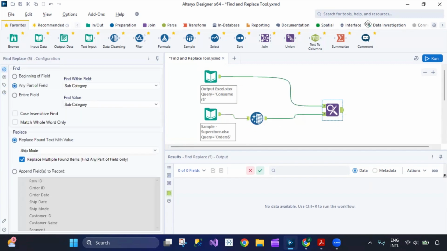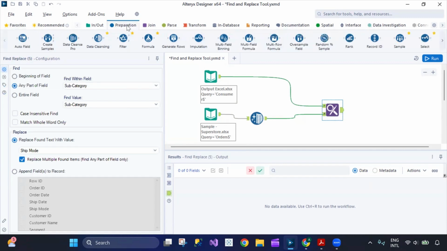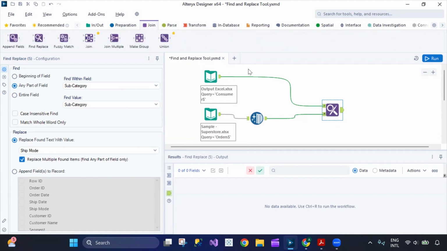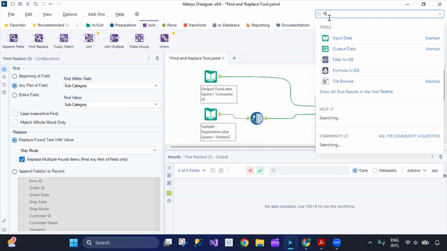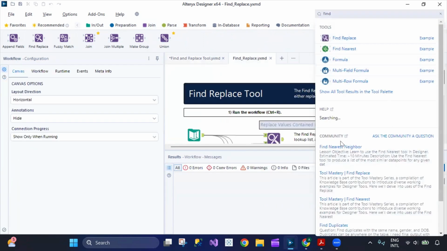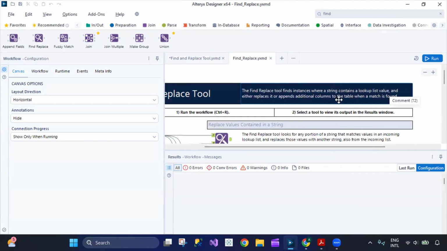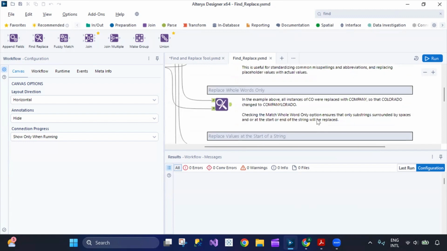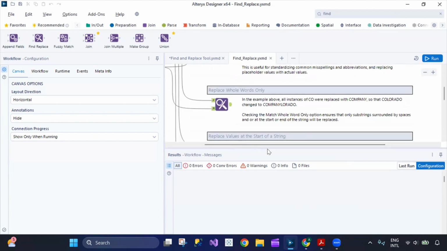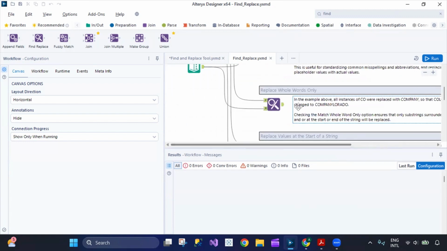So this is our Find and Replace tool. You can find it under the Join category, and you can also search for it in the search box. We can click into the example and it will show you what exactly this tool does. The Find and Replace tool searches where a string contains a lookup list, and either replaces with the existing list or a new list. So if I want to replace anything, I can use it.